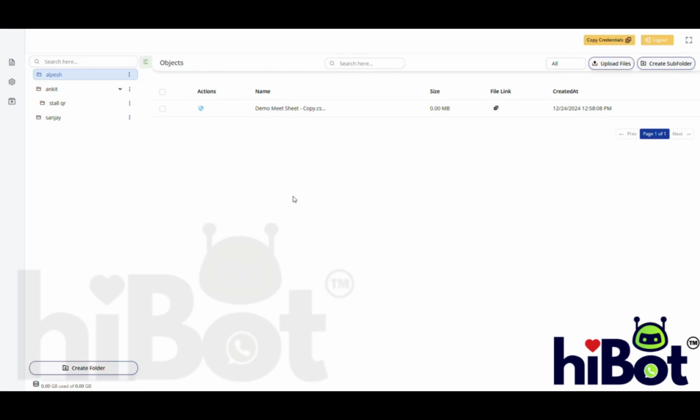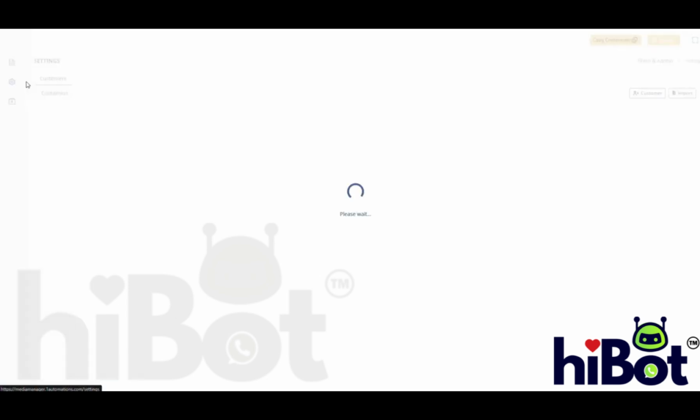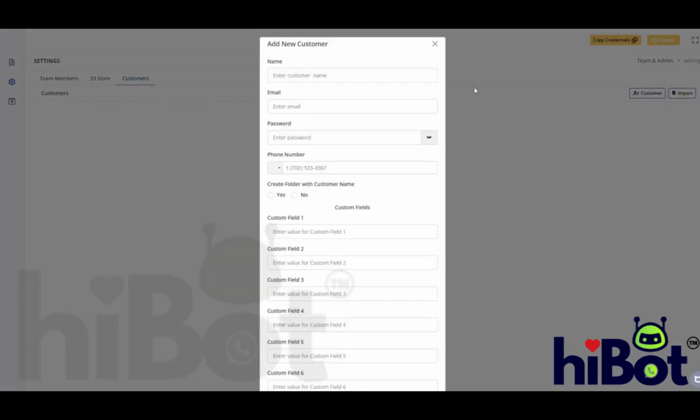Hello guys, today we will see how you can create the customer and assign the permission for any folder and file for that customer. Let's start. Come to the settings. Here is the customer. Create the new customer from here.